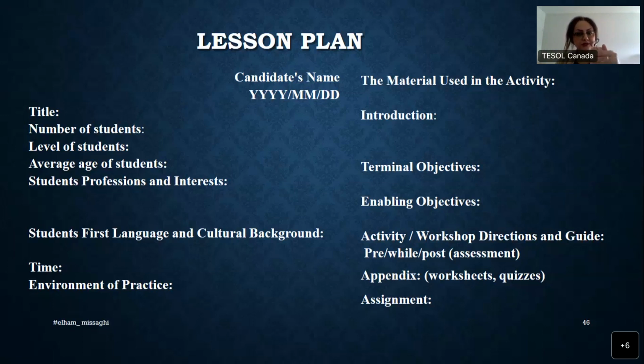Terminal objectives. What is the aim of this session? My students will be able to what? At the end of the session, what will they learn? My students will be able to discuss the reading and write a paragraph about this topic and talk about their experiences on this topic. So that is the terminal objective.